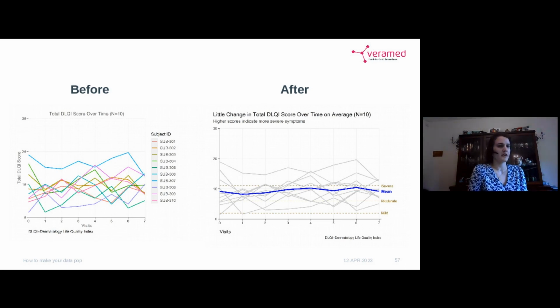The audience is now no longer going back and forth trying to match each subject label to a specific line, which reduces effort on their part massively. And as well, for those unfamiliar to this therapeutic area, the addition of the subtitle and reference lines explains the implication of the DLQI scores, and it really helps with the interpretation.